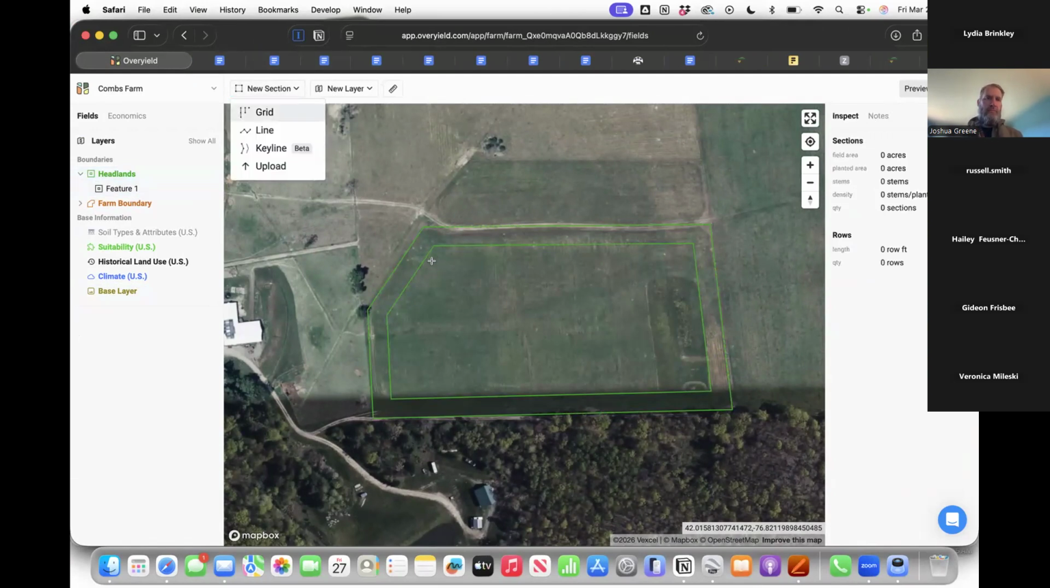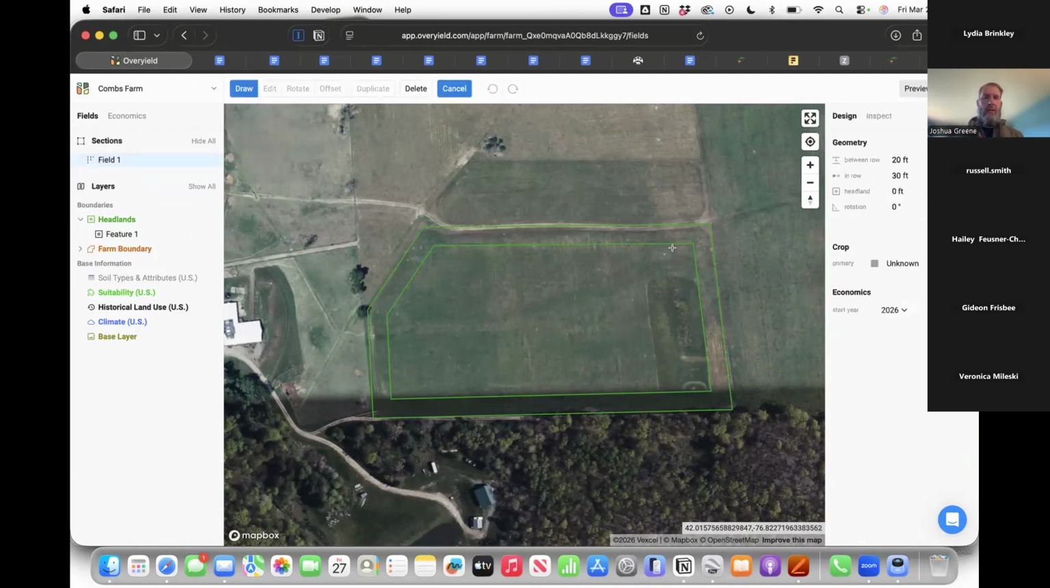Okay, so let's lay out a grid of trees, and we'll just say that it covers this entire space here.